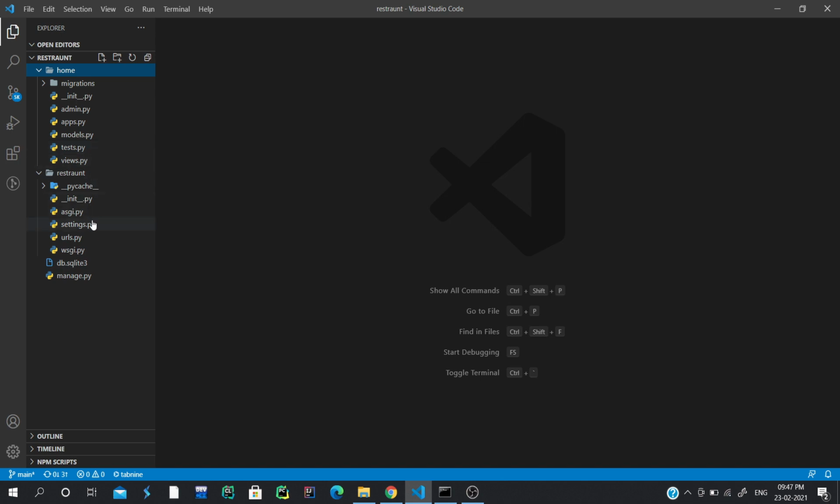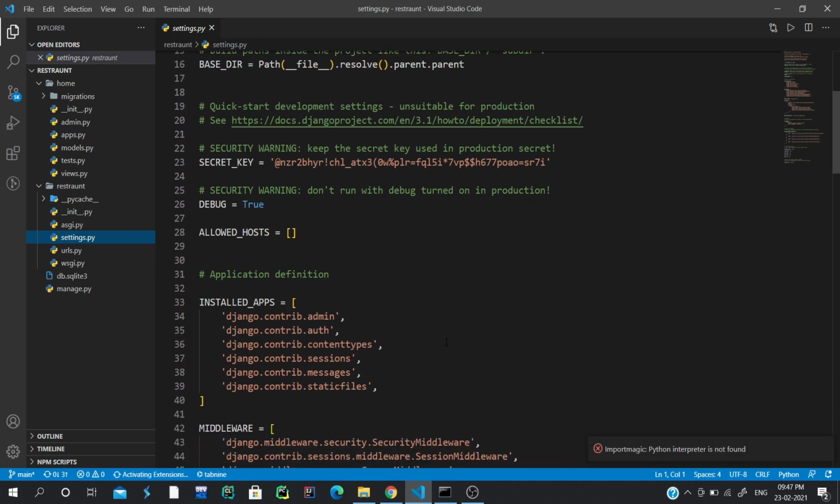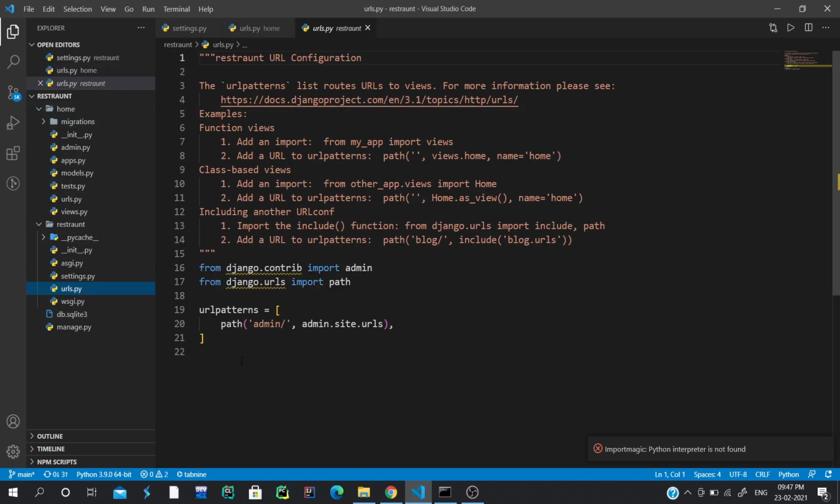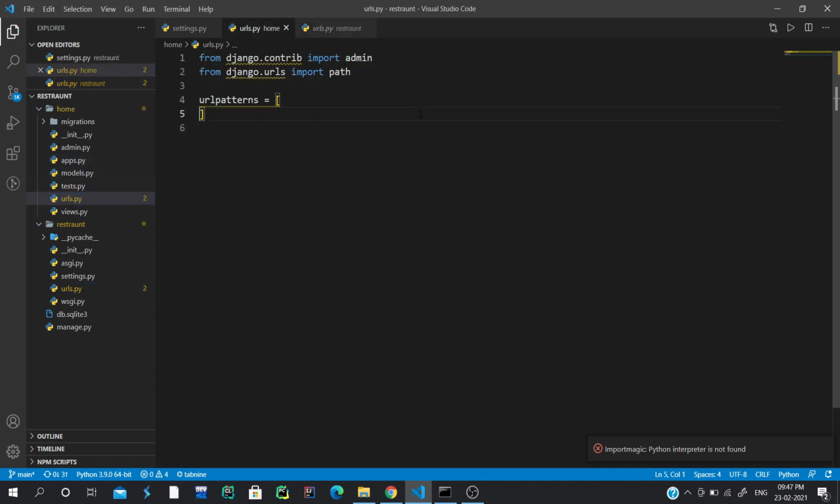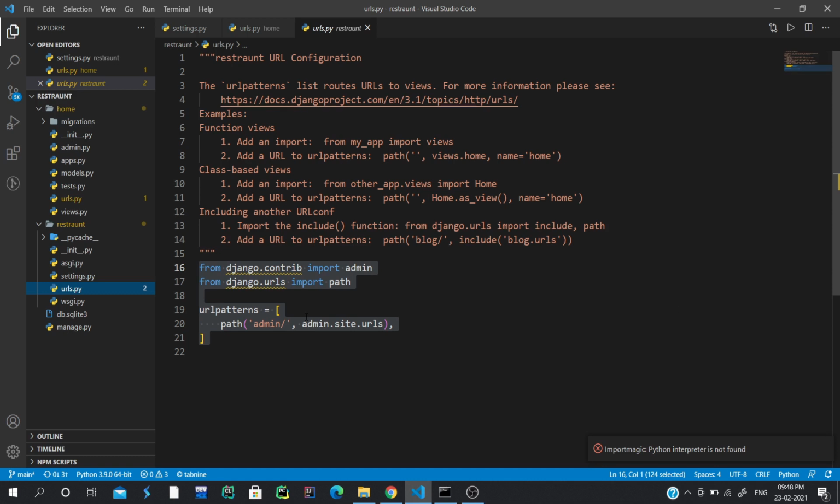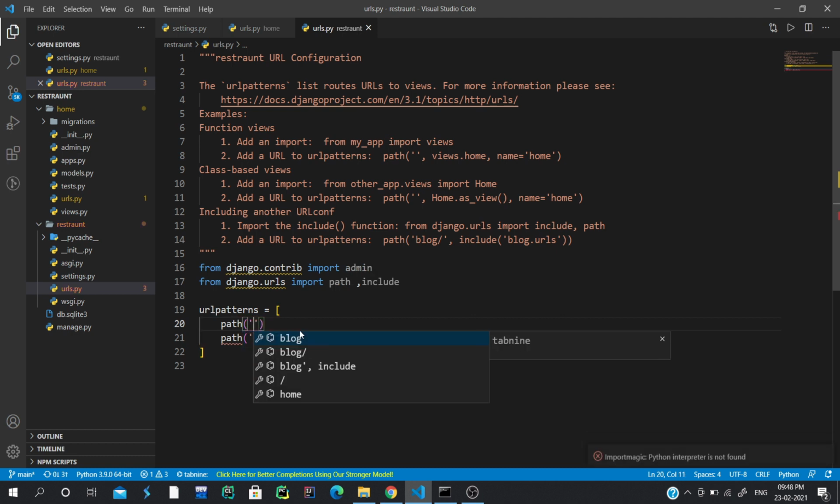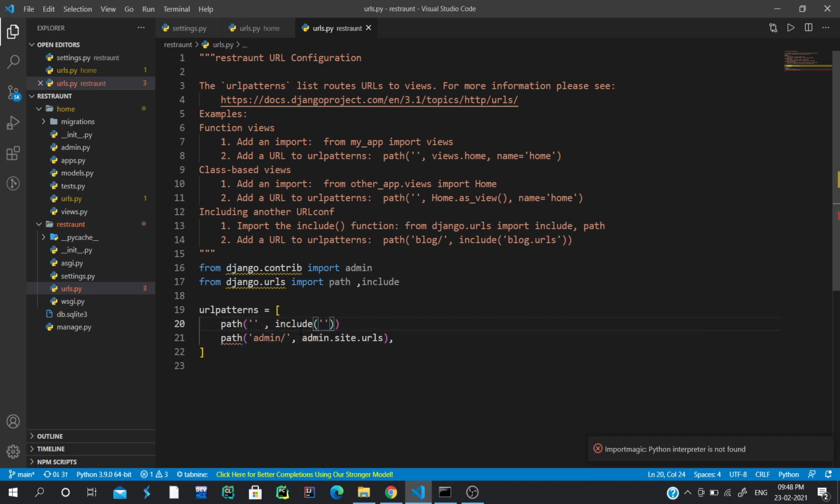So first of all, let's register this app in our installed apps list. We can call it home, and we can add one urls.py in this specific app. Let's include this urls.py in the main project urls.py. We can copy paste this one and remove the extra code, and go back to our urls.py and include our app level URLs. For that we have to import include. So path, and we can include home.urls.